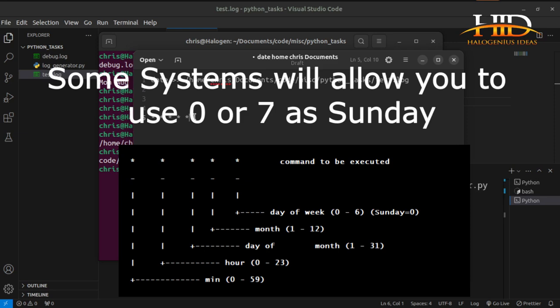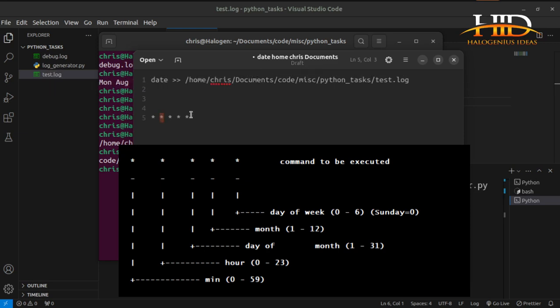If you want to execute this every minute, then you can just leave it like this, because basically this is every minute of every hour, of every day of the month, of every month of the year, of every day of the week. Alright? So that is basically it. The full command is going to be this, then the command to run, and that is it.